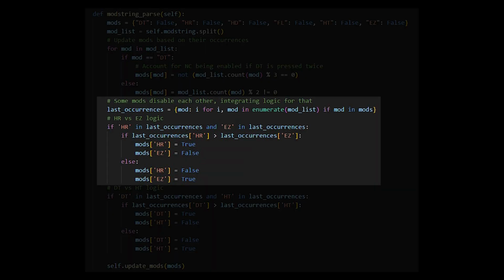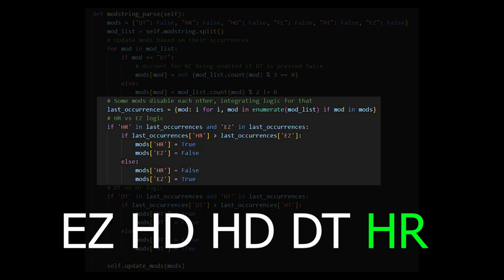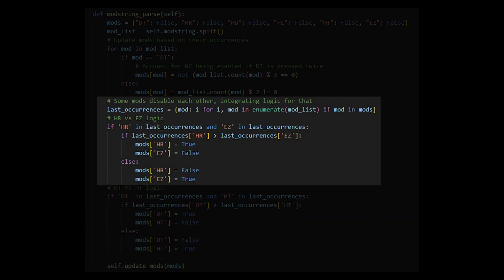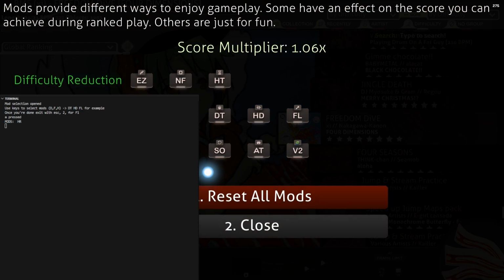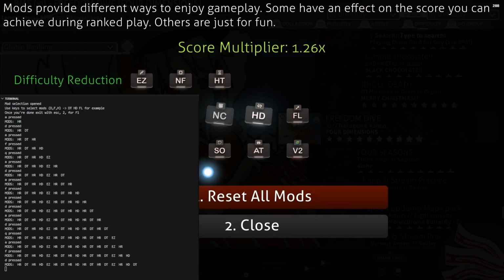So basically, hard rock and easy disable each other. If I had easy enabled and then I pressed hard rock, my script will check through that entire thing to see if hard rock was pressed after easy and then disable it. It will also check if I press them an even or uneven amount of times to know if I disabled them myself. Basically what this means is that I can just spam as many buttons as I want and it will always get the right mod.